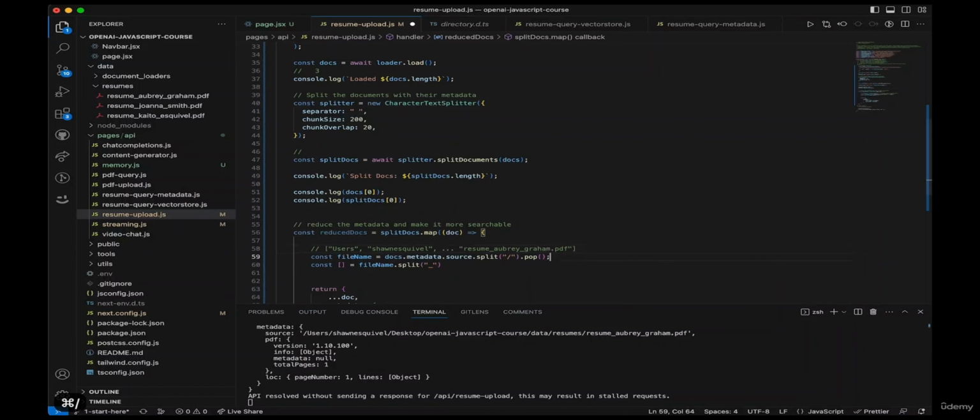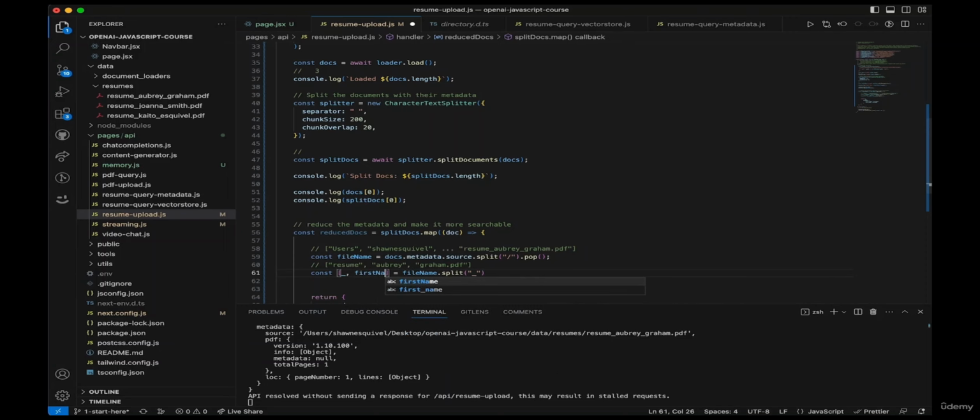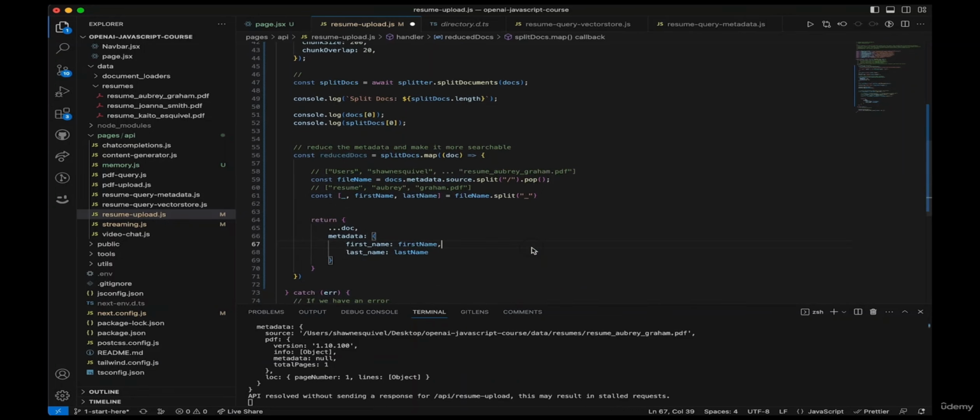That is going to give us an array once again: resume, Aubrey, and Graham.pdf. As you can see here, the first one's not useful. The second one is useful, so we'll destructure that into first name. And then the third one is going to be the last name. Then for that last name, we'll take that first name, put it there since it's correct.